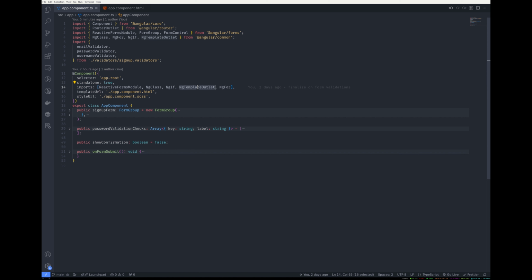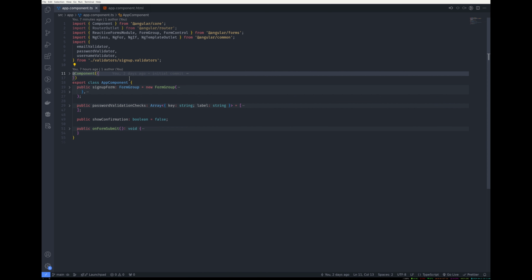Then ngTemplateOutlet. This one we will use so that we can make it so easy for us to have minimal duplication of code, and we will see that later on. And then ngFor, we will use this when it comes to displaying the checks that have been made for the password field. And the reason we have all these imports is because our app component is a standalone component. All right, so let's continue on to our app component.